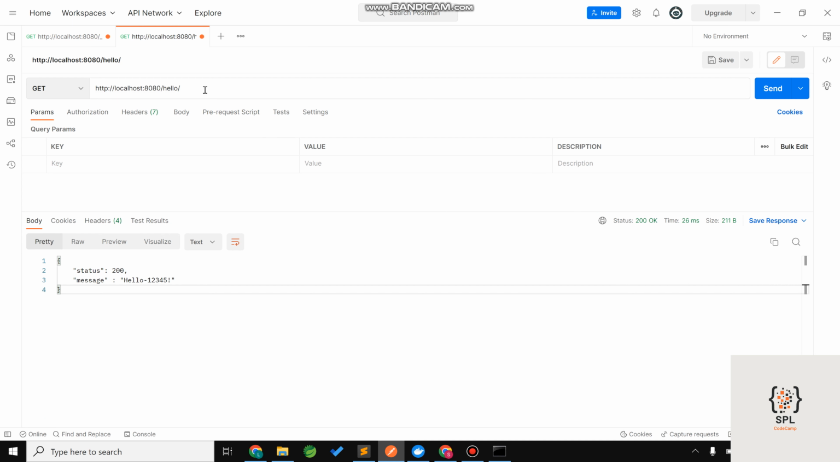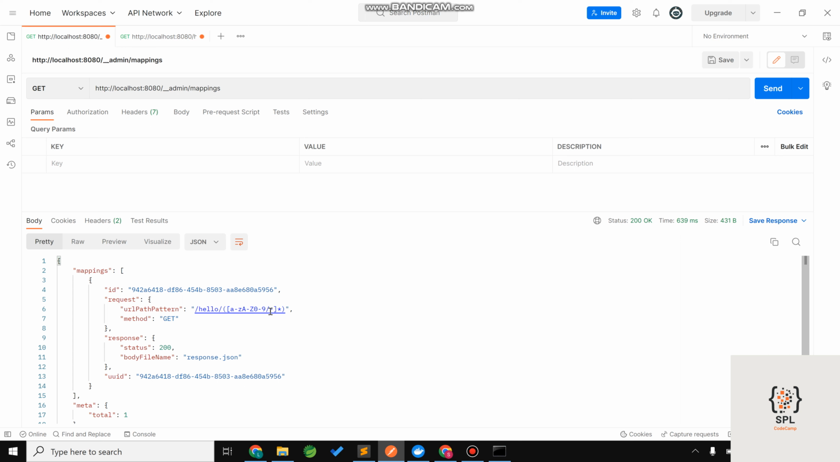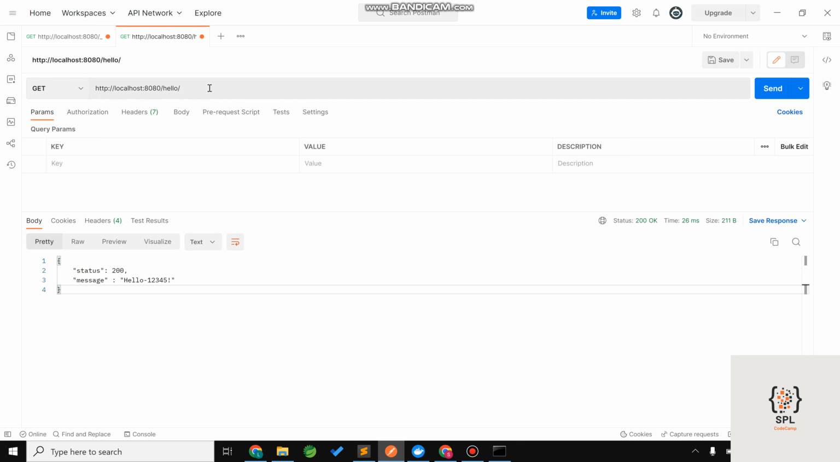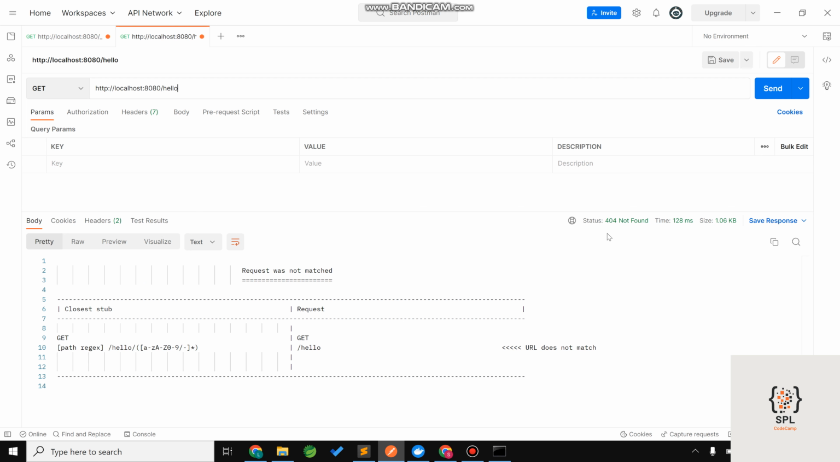After hello we are expecting a path variable. If you are not giving it and you send the request, let's see what happens. It's returning 404, request was not matched. You can see it expects a path regular expression, but the URL we sent is not matching. We are getting the closest stub.